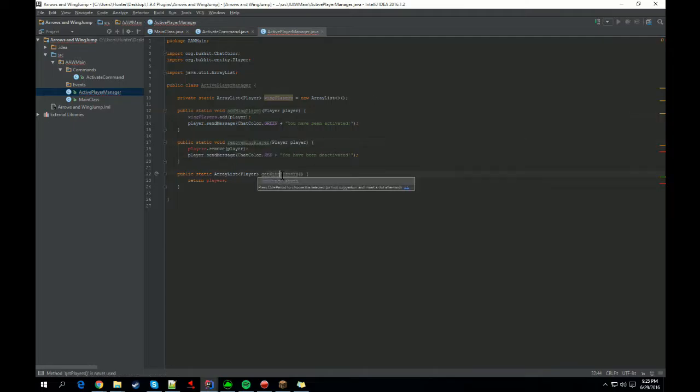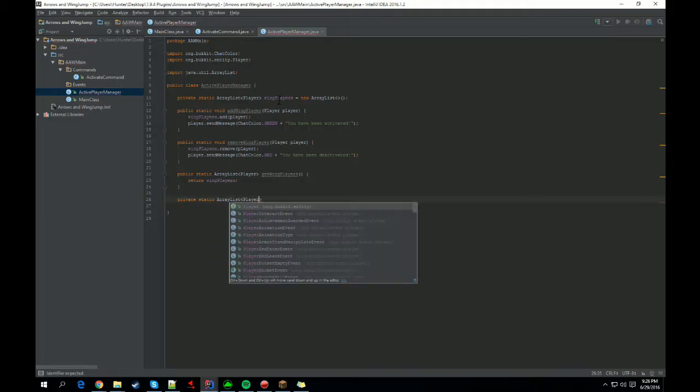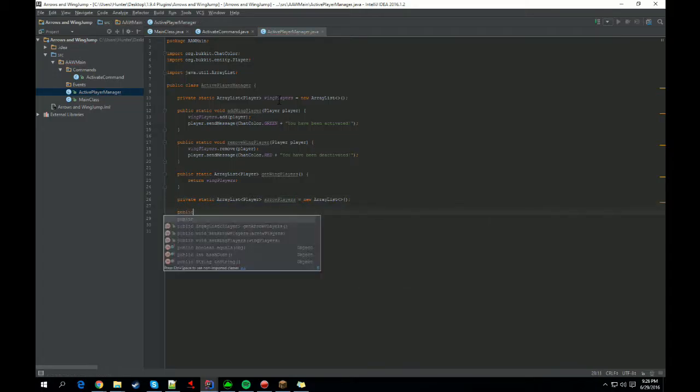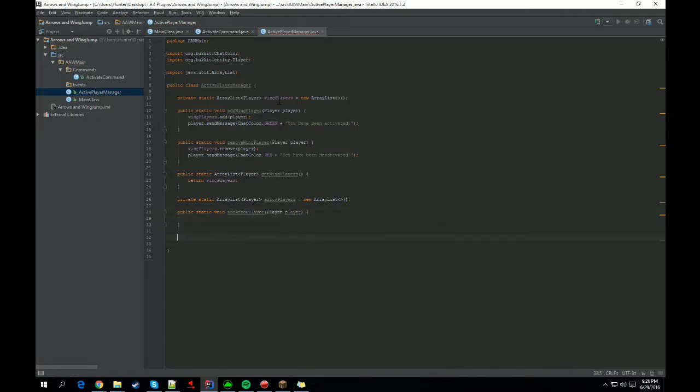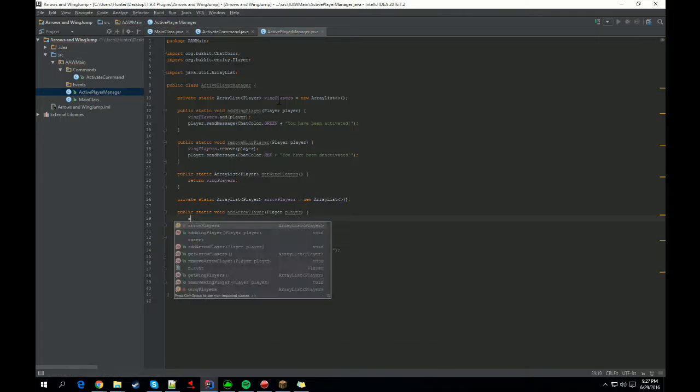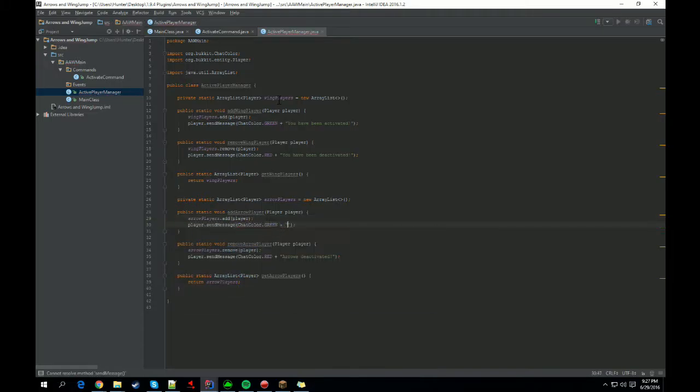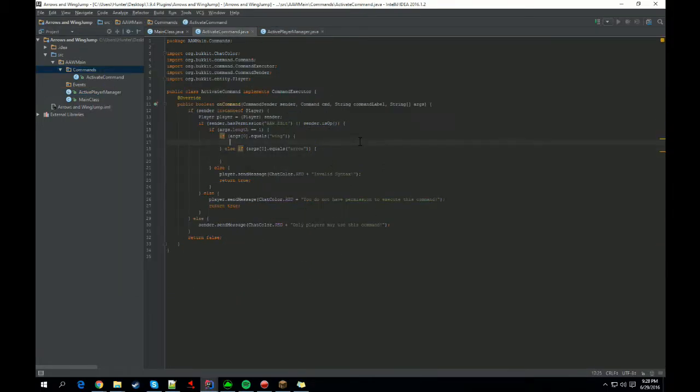And right here I'm making that change I was talking about earlier, changing players to wing players and adding another array list called arrow players, so I can keep track of both players separately. And then right here, I add the methods for the arrow player list and the wing player list. The arrow player methods are basically the same as the wing player methods, except they're changed a little.